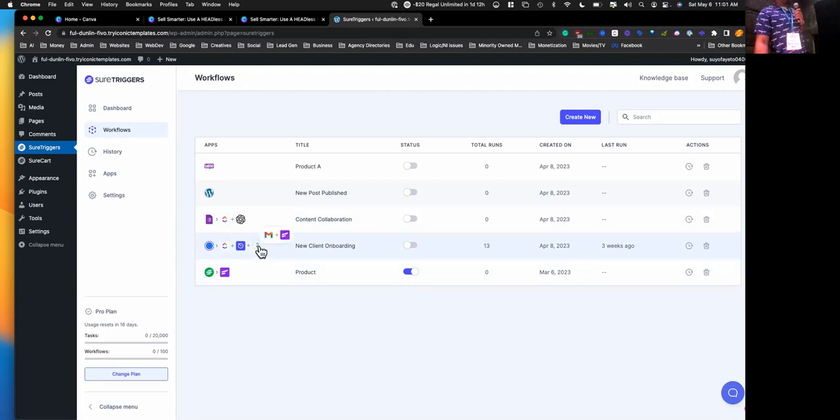So when you hover over the number here, you can see, oh, you have two more automations in this workflow. Again, those are the little things that matter in life. And then as far as turning them on and off, you can easily just click this toggle here. So they're very easy.